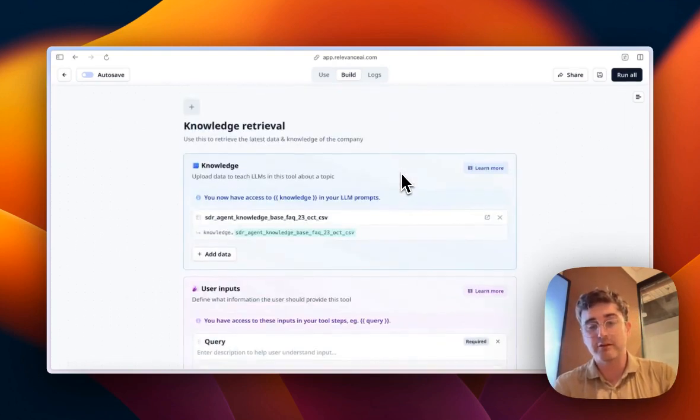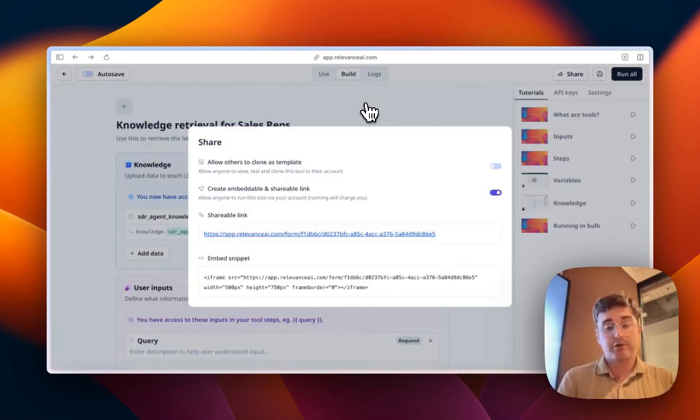And that's it. It's a super simple tool. You can then share that with your reps. They can use that going forward. I hope you find this useful.